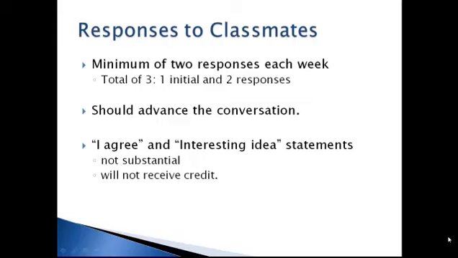Once you post your initial response to your assigned prompt, you'll read your classmates' posts and respond accordingly. There is a minimum of 2 responses to classmates per week. However, the more engaged you are in the discussion, the more fulfilling and engaging the overall discussion will be. Your discussion responses should be detailed and specific in a way that advances the conversation and does not merely repeat what others are saying. Basically, statements like, "I agree," "interesting idea," and the like are not substantial contributions and will not receive credit.